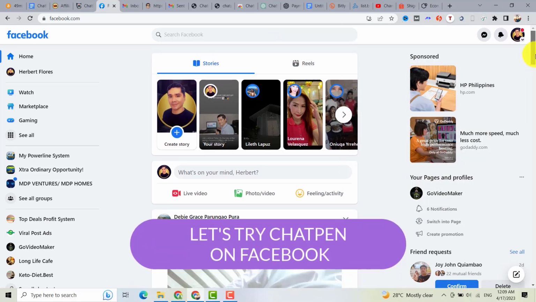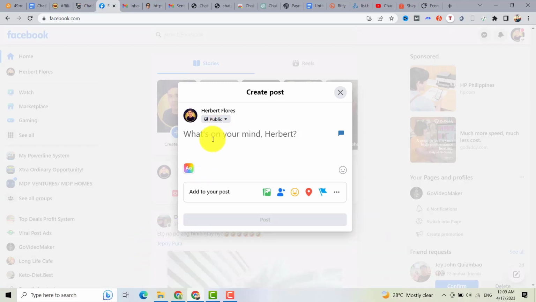So just go to your favorite site, for example Facebook. Just click on what's on your mind. So you can now use it on creating a post on Facebook without opening a new tab for your ChatGPT software or account. Okay, just click on this chat icon.